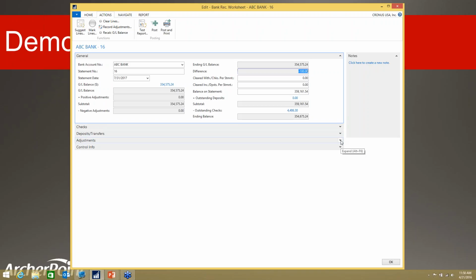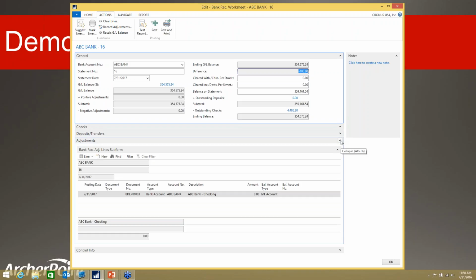So I'll go ahead and expand my Adjustments tab. Now this is a very different approach than what we saw in our worldwide functionality. When we expand our Adjustments tab, this is literally our general journal on a tab. We're already there, all right? And we can see that it's already populated our posting date and a document number. This is based on the number series that's selected.